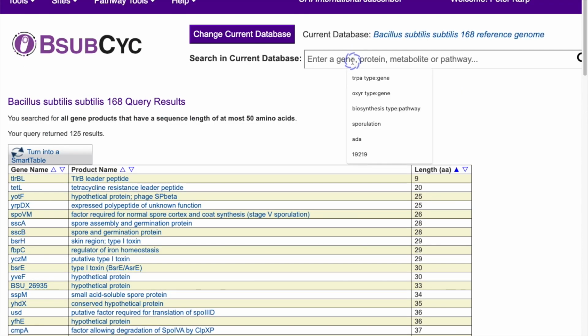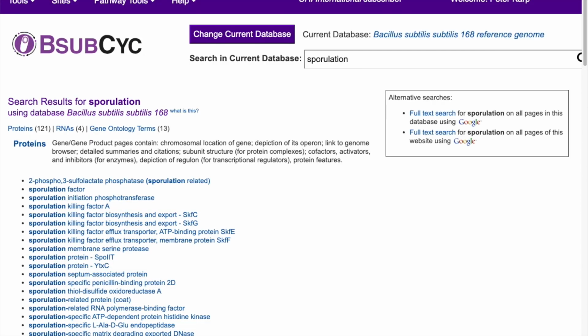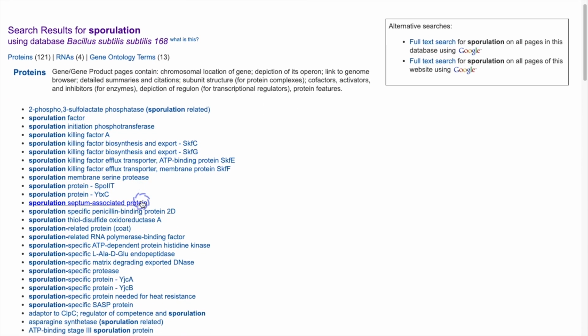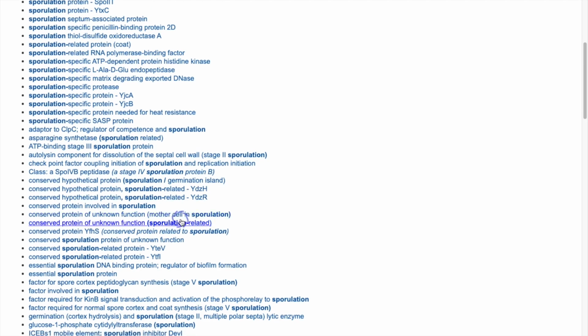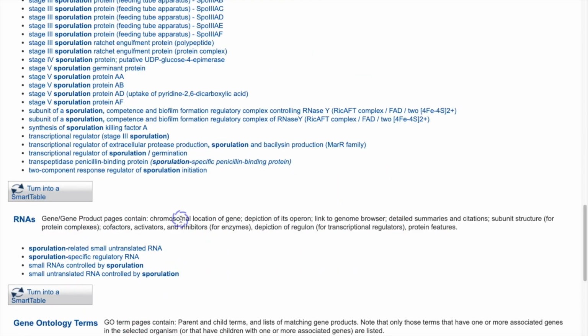Let's do another search. Let's search for sporulation. And we get a number of different results. We can see there are protein results, RNA results, and gene ontology results. So these are all the proteins that have sporulation in their name, and quite a few. There are also RNAs that have sporulation in their name.